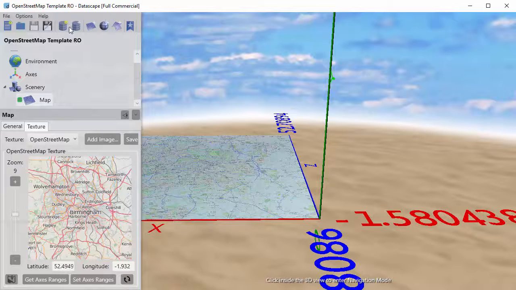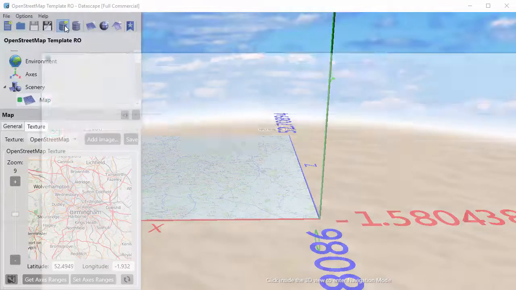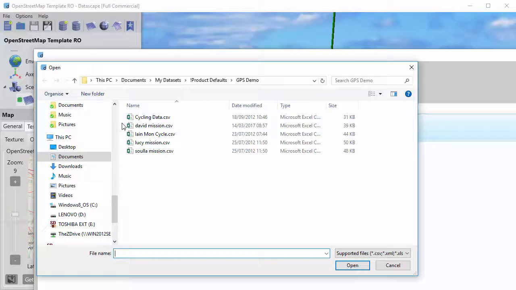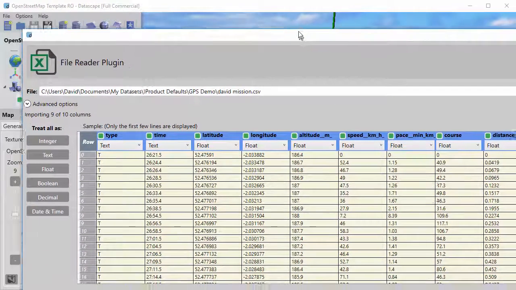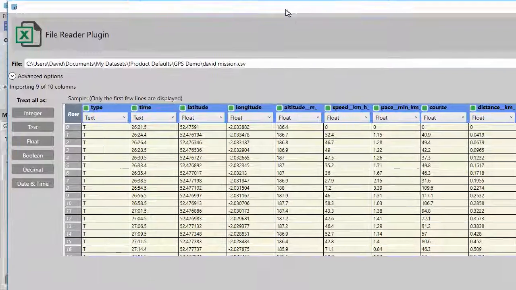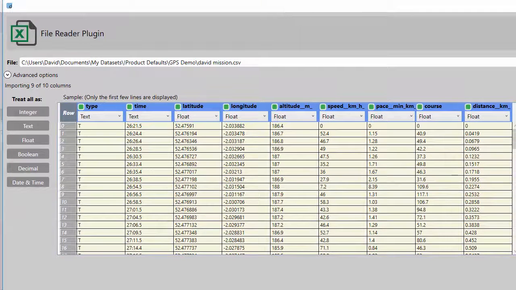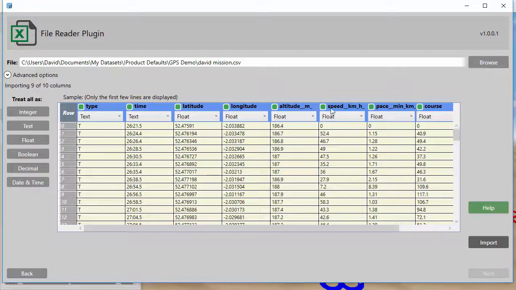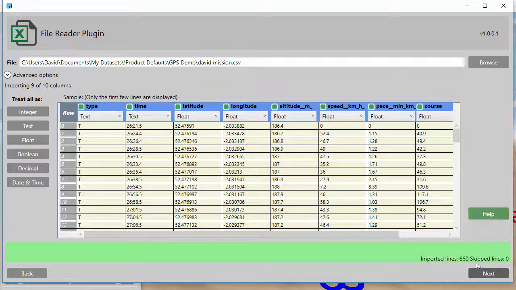Next thing I need to do is import my data, so I'm going to add the new data set. I'm just going to use the ordinary file reader which we use for Excel and for CSV files. Here's the file I want. Open that, and here I can see the data within that particular data set. And I might as well bring in all of the fields for now, in which case all I need to do is click on Import. And it's imported all 660 lines.